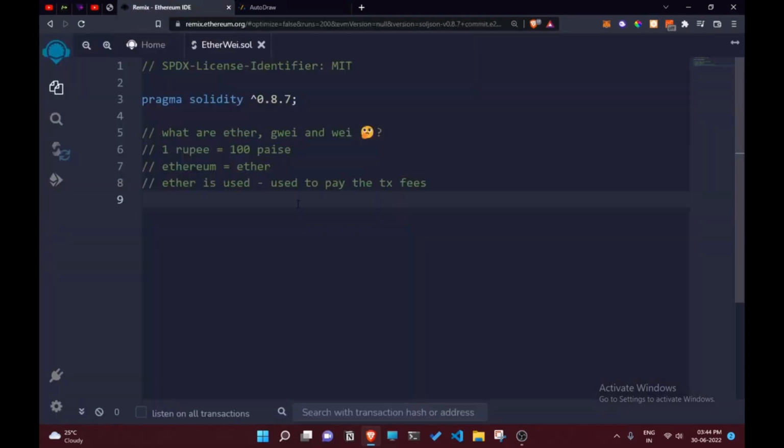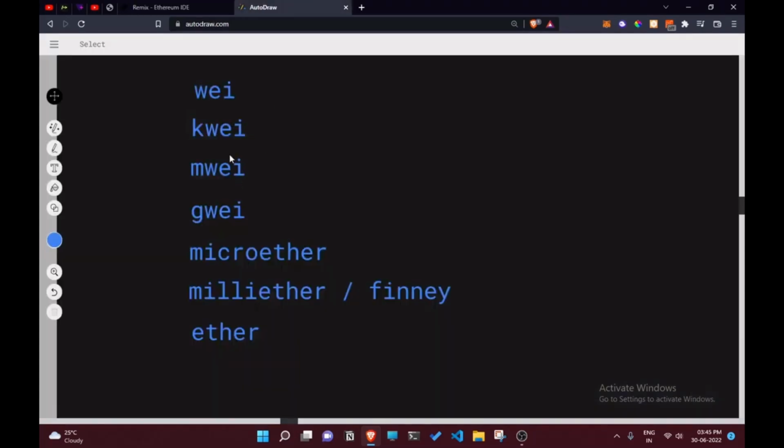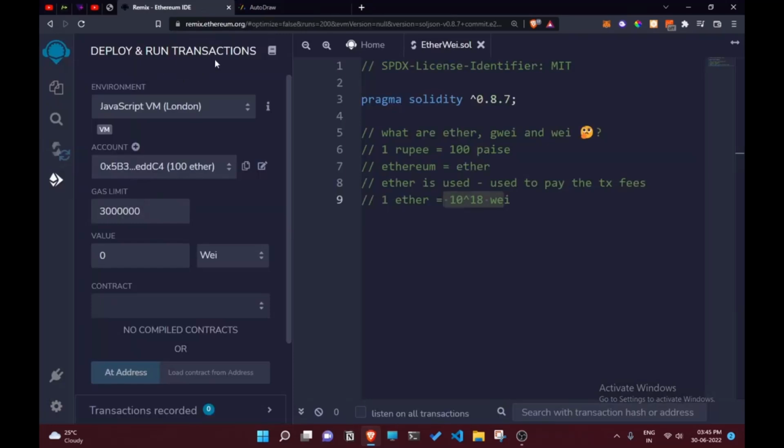Now you will also need to understand that 1 ether is equal to 10 to the power 18 Wei, right? That is huge. It means this one is the smallest unit and ether is the largest unit, right? And if you look at the section of deployed and transactions, you will see there's a section of value, then we have Wei, then Gwei, finney, and ether, the same as these things, right?